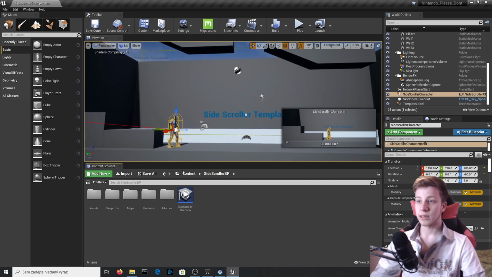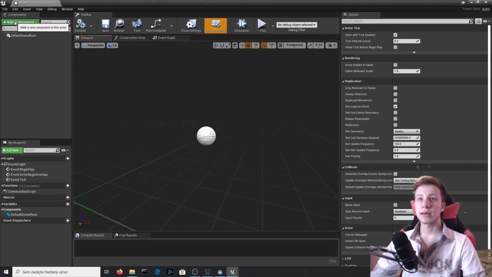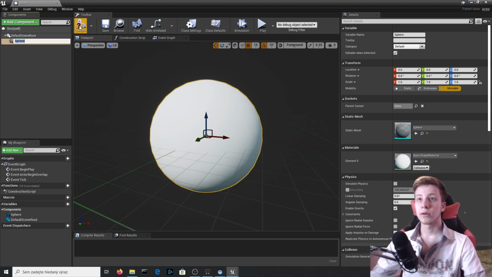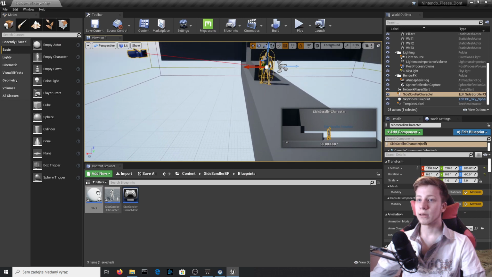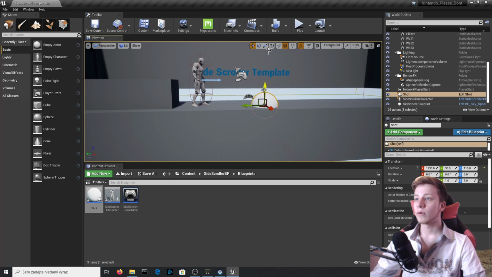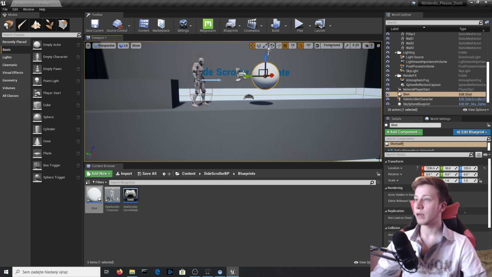Okay, now let's get back to our side scroll BP. Side scroll BP, there you go. Blueprint, shot, and add component. And we will add here sphere. Okay. And let's see how it looks like in the viewport. Now that's a bit too big. So first thing you need to do is to get it on same x-axis as our character. So let's click on it, copy it, and paste it here.